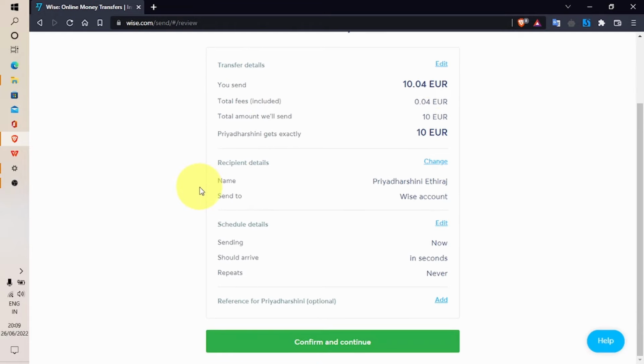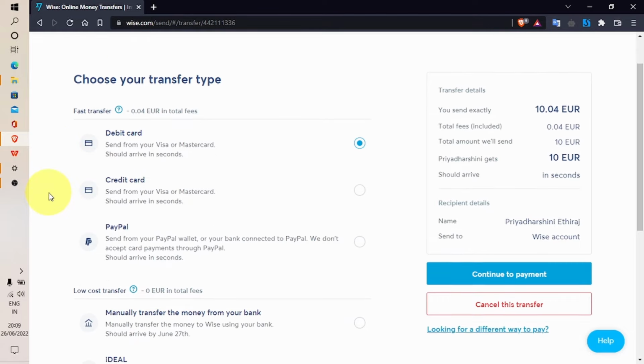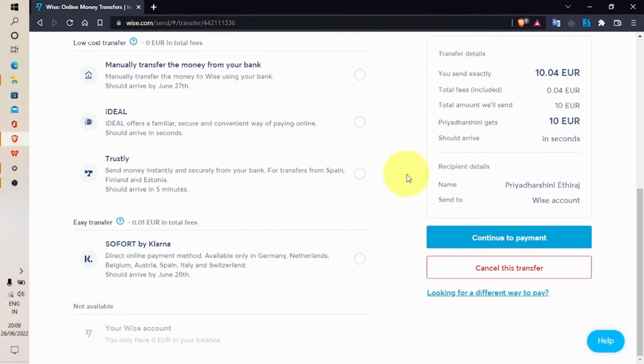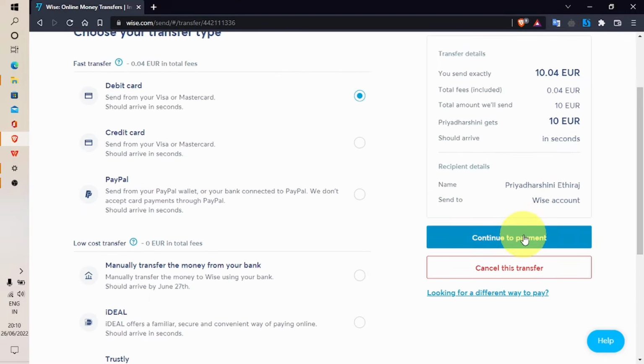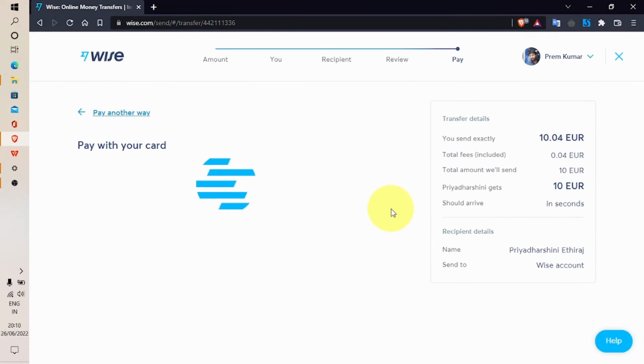Check the details of the transfer. Then click confirm and continue. I'll be using the debit card option to send the money. There's a lot of options you can choose from. Continue to payment and click pay.